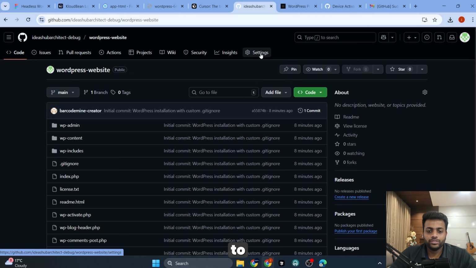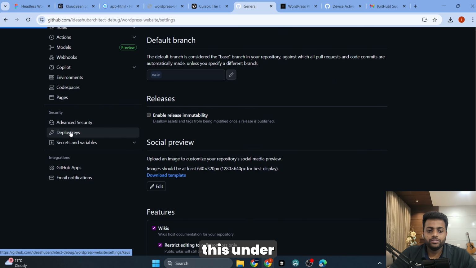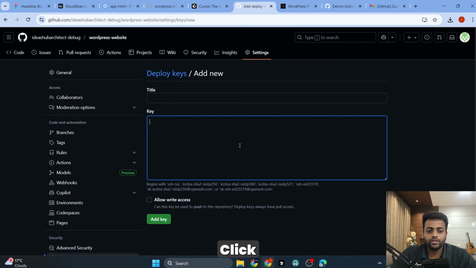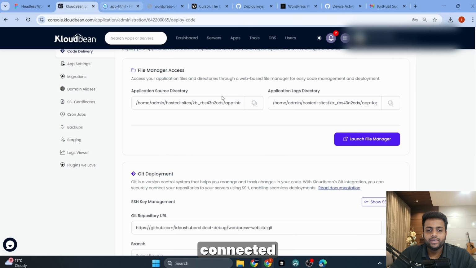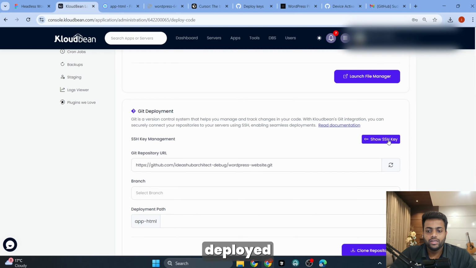Now navigating to settings, after settings go to deploy keys. Under security, you will find deploy keys. Click on this and add key. You can give it a name or not, it doesn't matter. Once you do that, we have now connected Git itself with our deployed application.